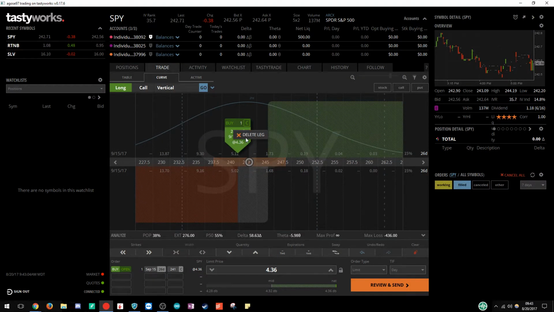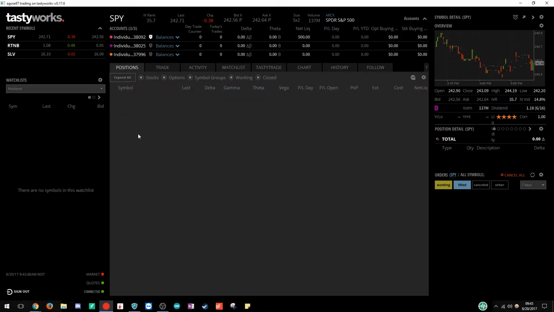The web platform, we'll delete that leg, is actually really nice. You have all your accounts right here. Shows you if you've got multiple accounts, you've got a margin, cash, retirement, whatever. It shows them right here, shows the balances, it shows your delta and your theta.